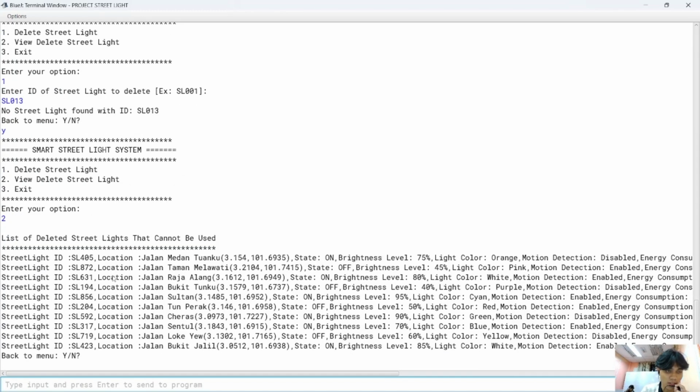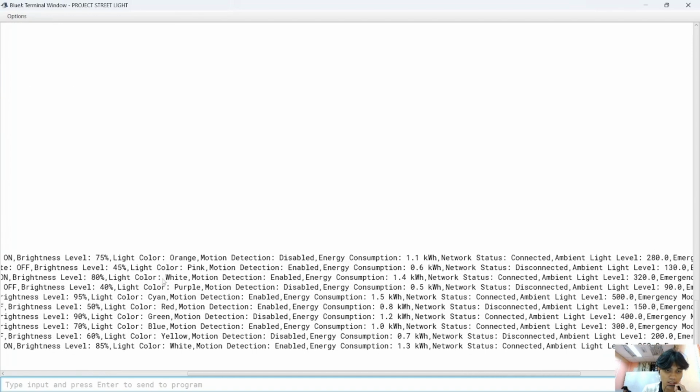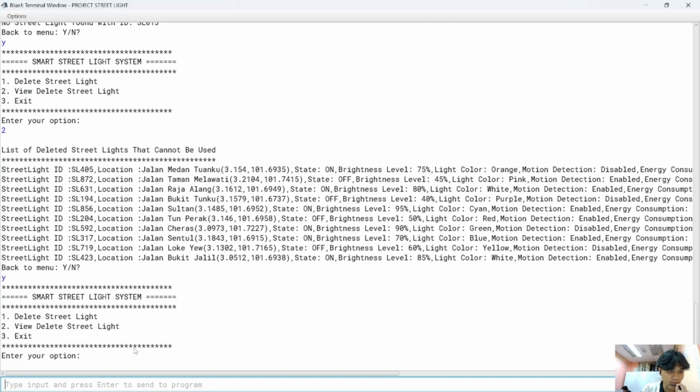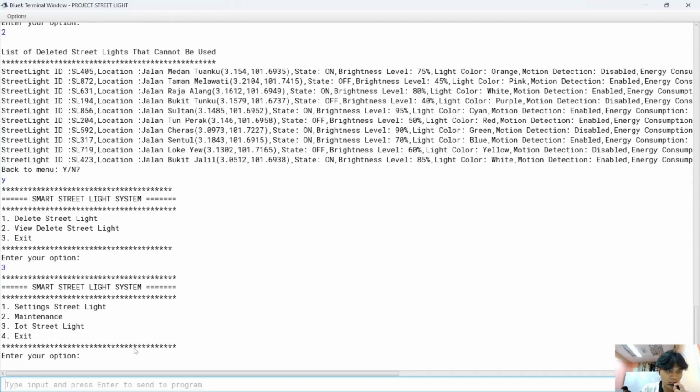After the street light ID is deleted, it is stored in the list of deleted street lights that cannot be used. So this is all for the first option, street light setting.